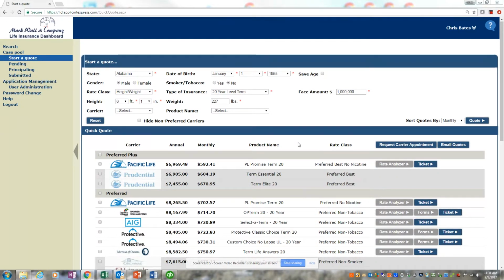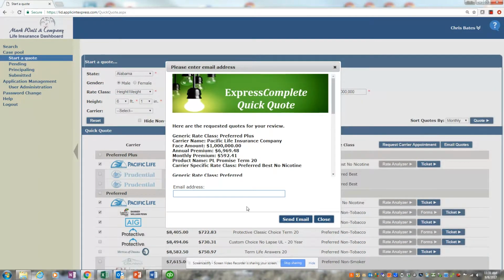If you want to, you're more than welcome to email the quotes to your clients. Select the carrier that you want emailed to your clients. In this instance, we're going to give them the choice of the Pacific Life product, and we're going to show them the preferred best pricing as well as just preferred, and then we'll include Banner, AIG, and Protective Life. Come up to the upper right hand corner here, email quotes, click on that, provide the email address, click send email, and that will go to your client.